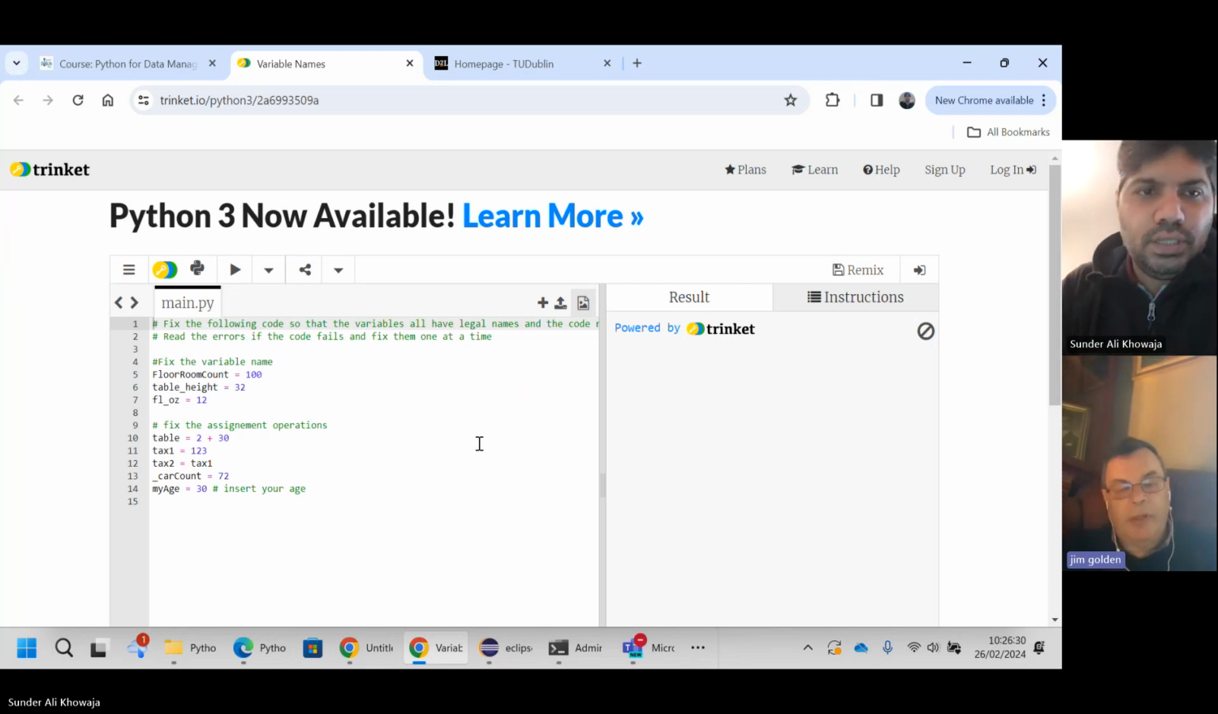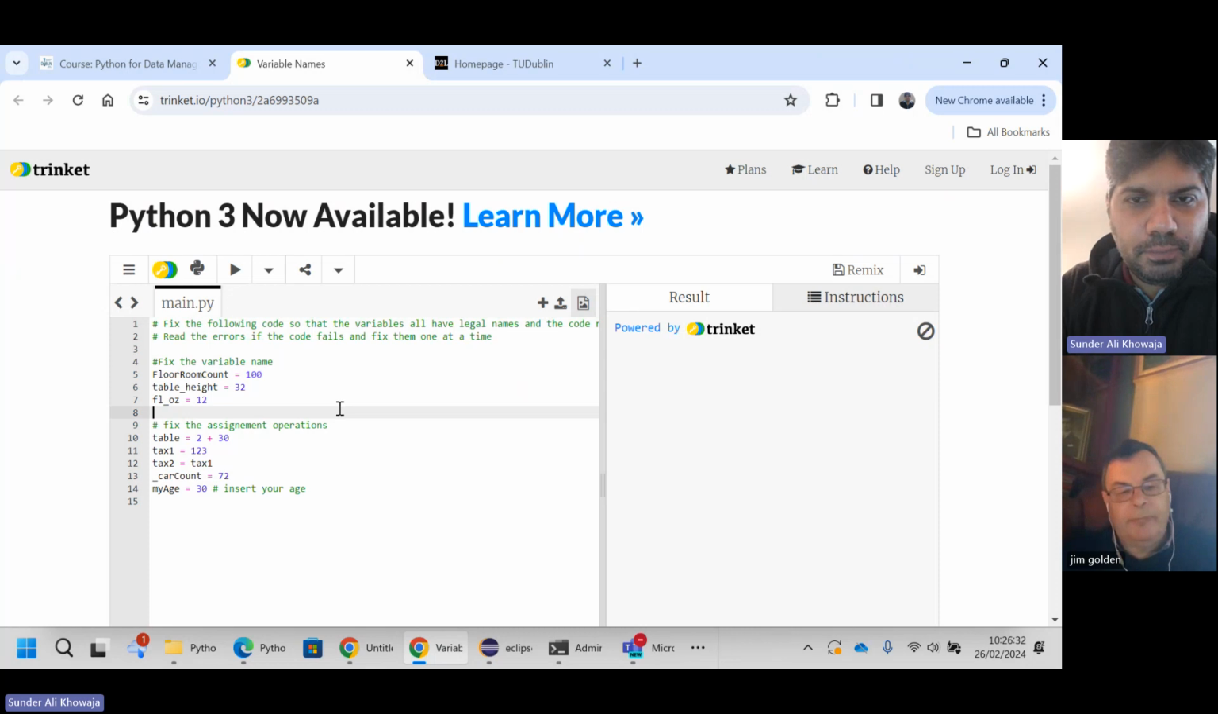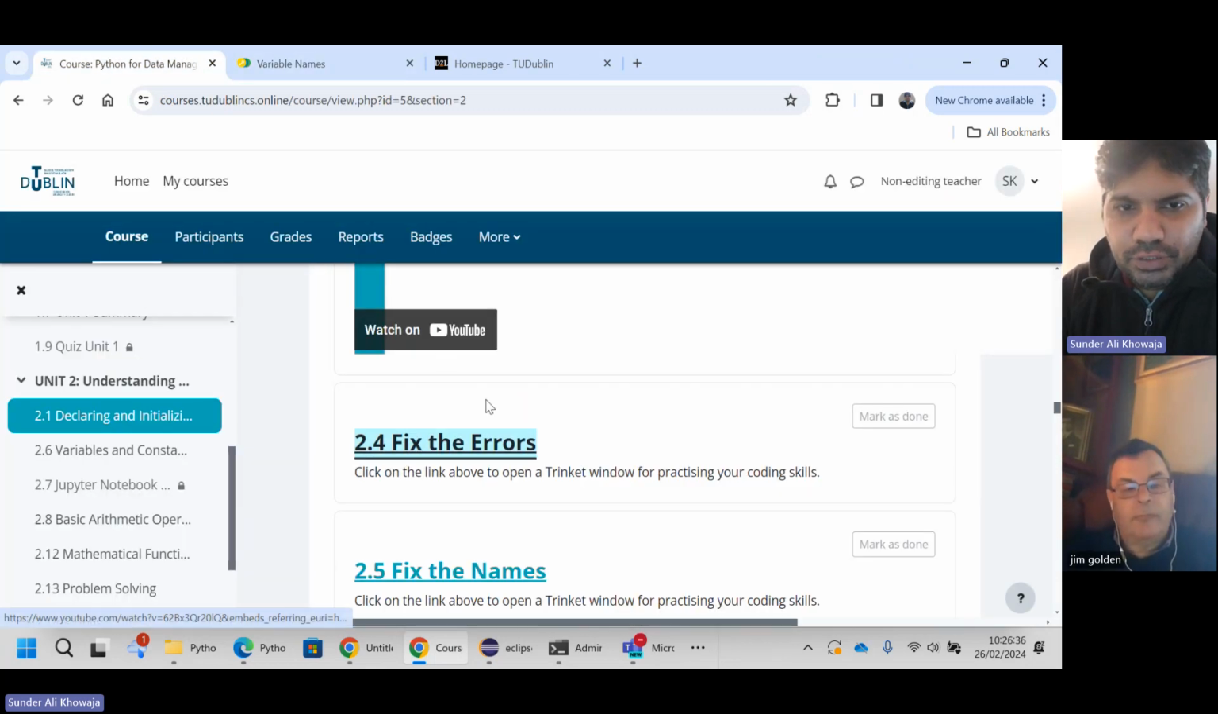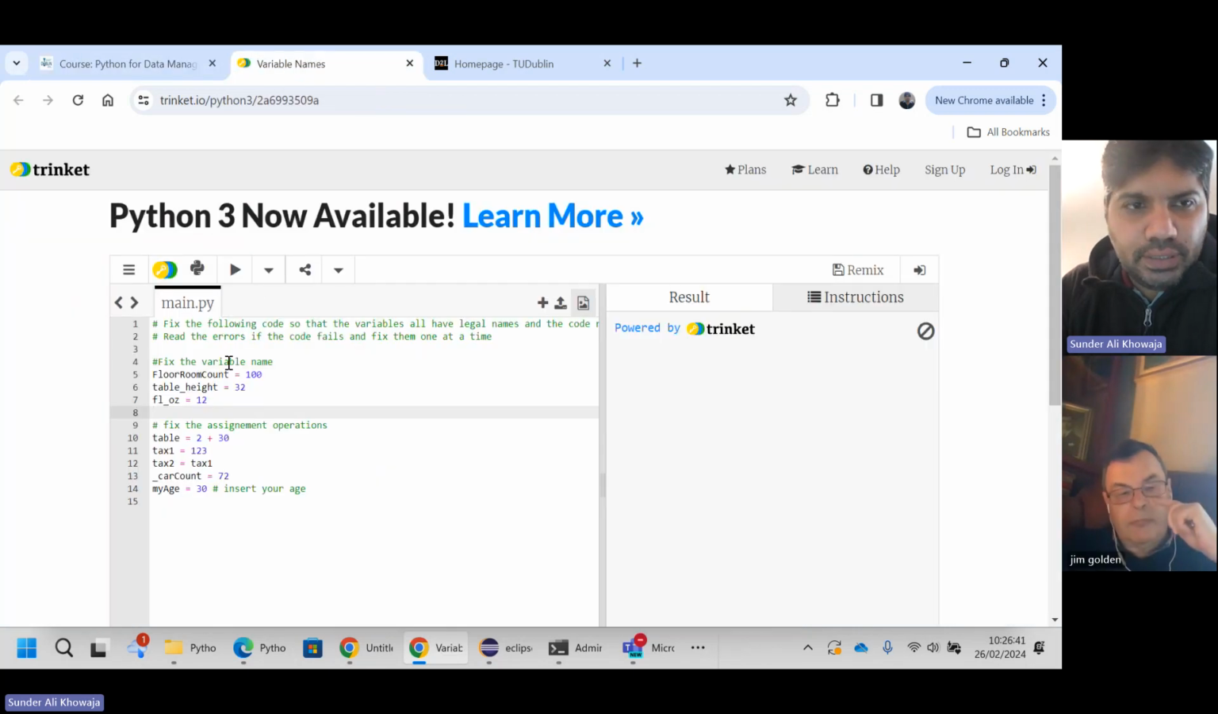Now this is code. You can click on the link here, which is the fix the errors 2.4 module, and you can practice here what we have learned so far, how we can fix the following code. If you run the following code directly, it will generate an error, so there is no output. You need to fix this code. And how would you fix it?